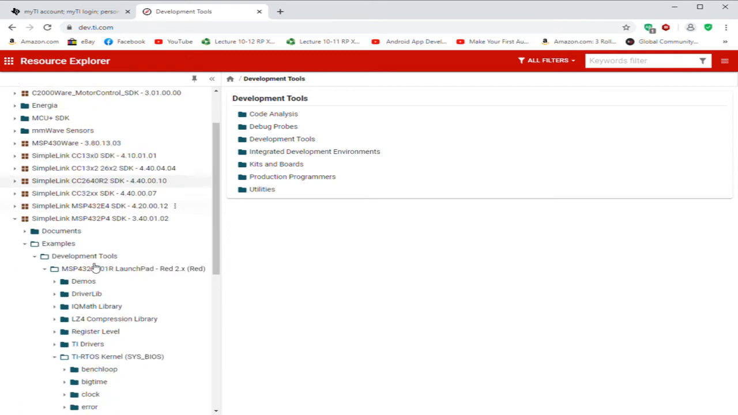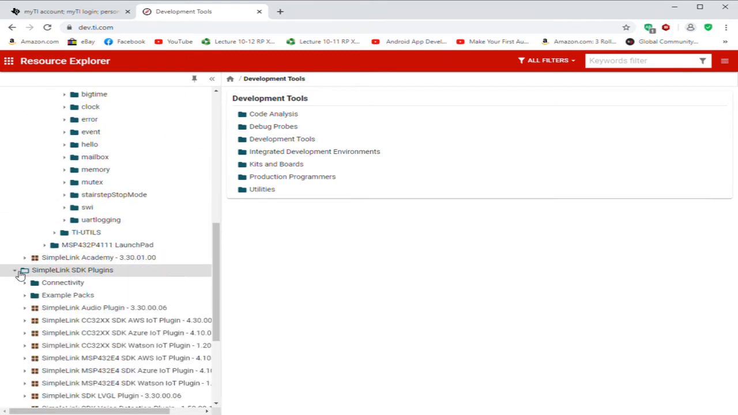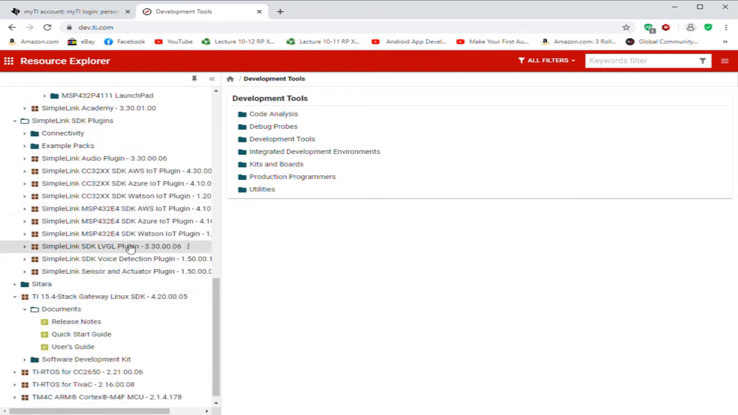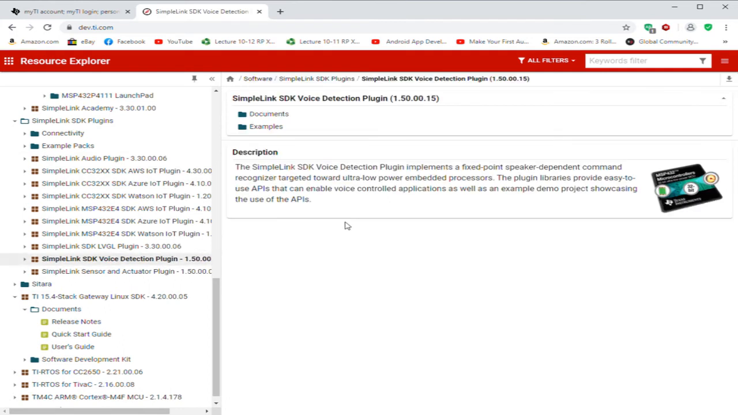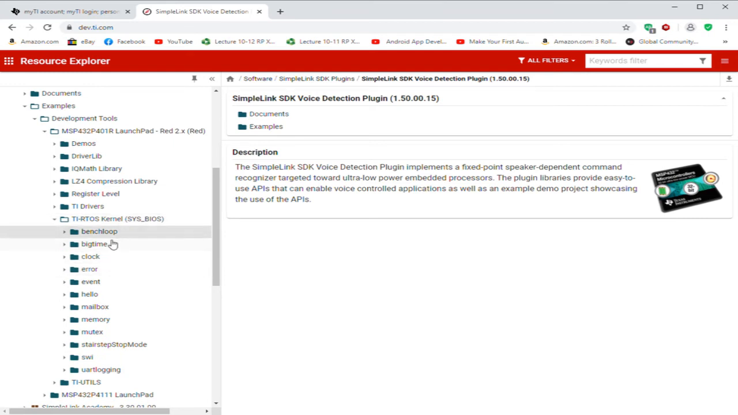Alright, other than that, there's a couple of cool things I found in here. I think it was the SimpleLink SDK plugins. You can also get a voice detection plugin, some other actuators. I'm not quite sure what these other ones do, but voice detection is pretty clear. It can recognize your voice. Of course, there's hardware involved in this, and you have to plug in a bunch of different things. Same goes with a lot of these other examples, like, well, none of these, I think.